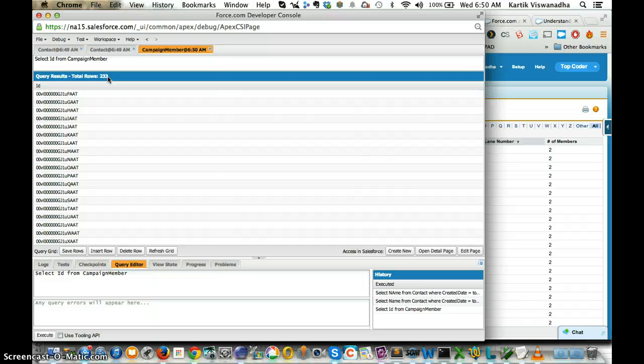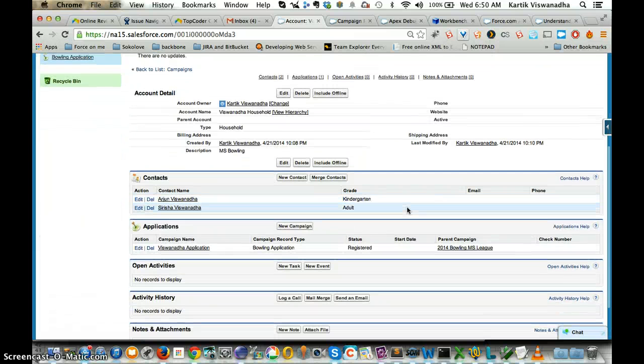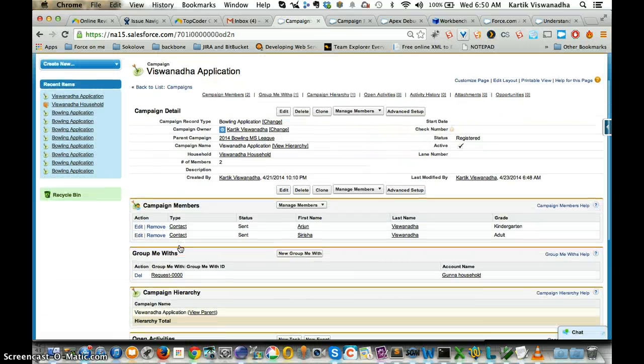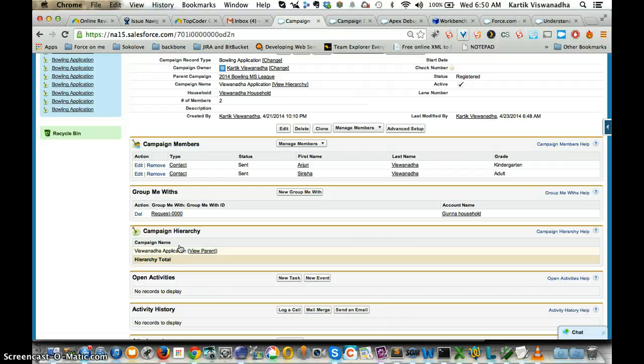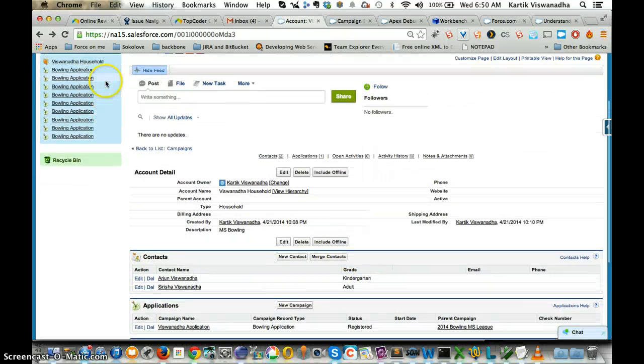So if there are 30 bowling lanes, on average, if you take 233, then there should be either 7 or 8 people per bowling lane. And as mentioned in the requirements, there is the group me with. If a campaign's application has a group me with record that they want to group with a different household, that needs to be taken into consideration. So I have one group me with here.